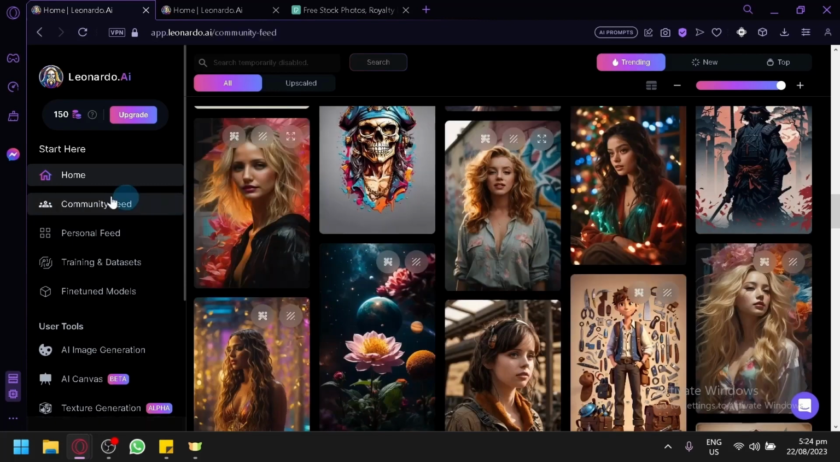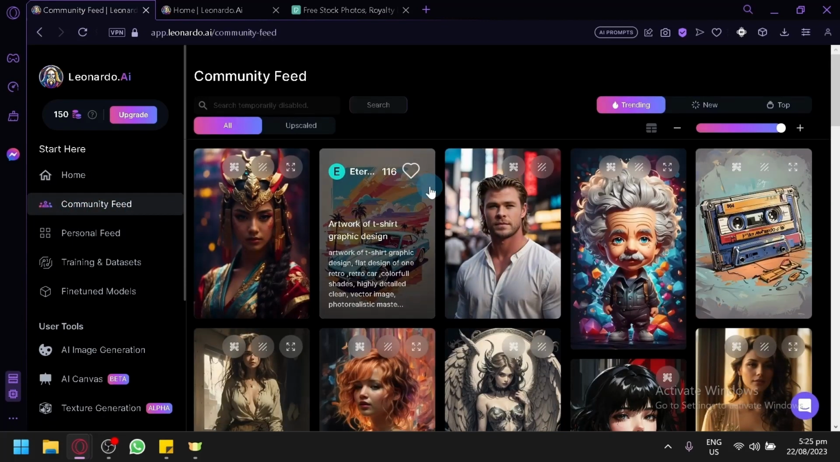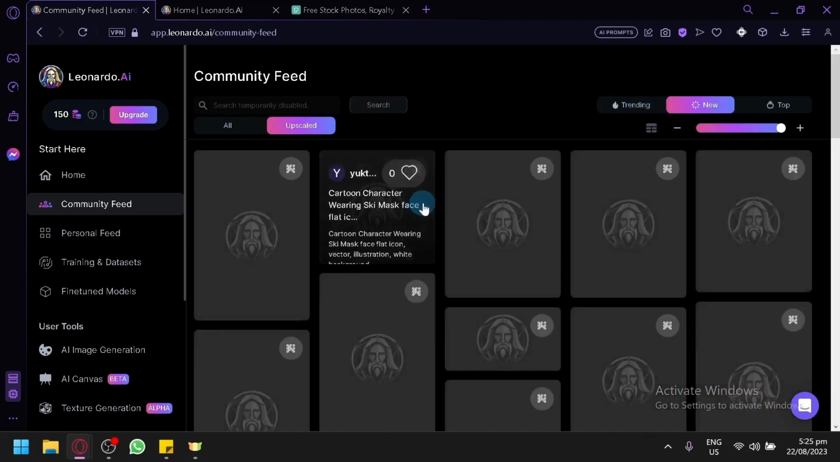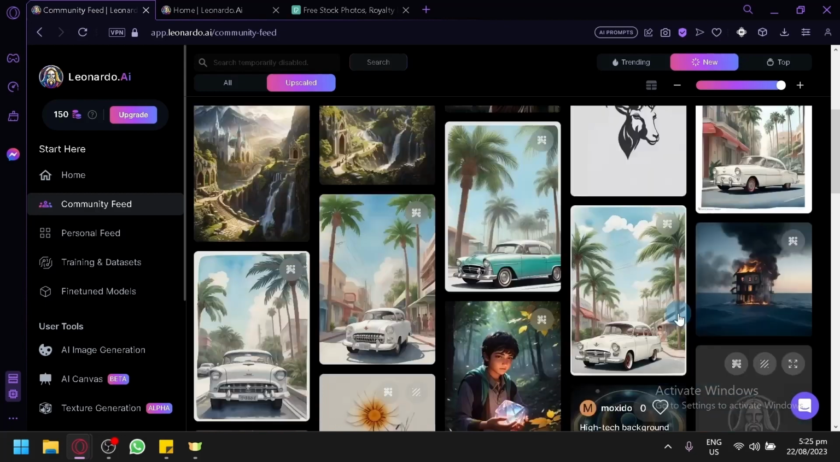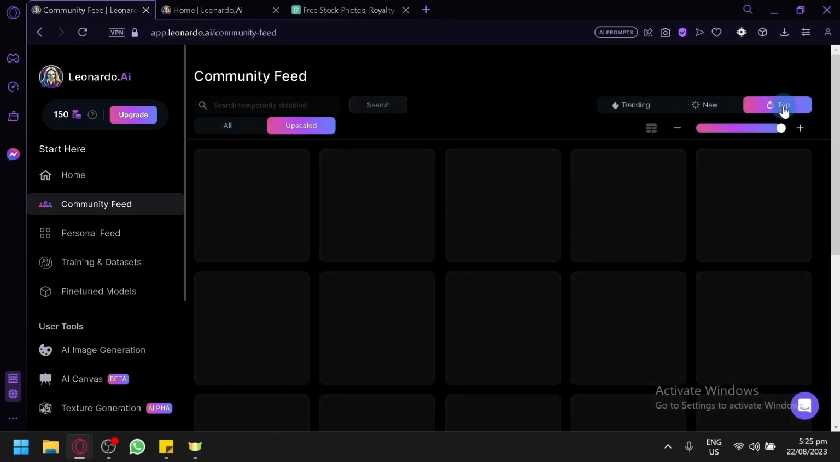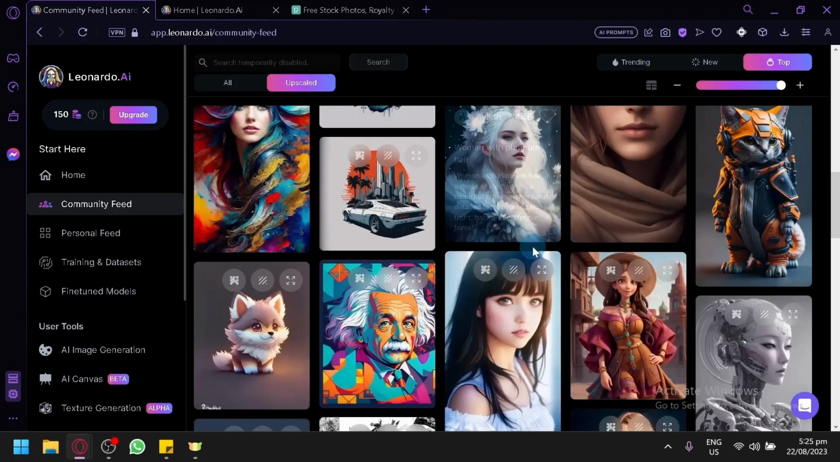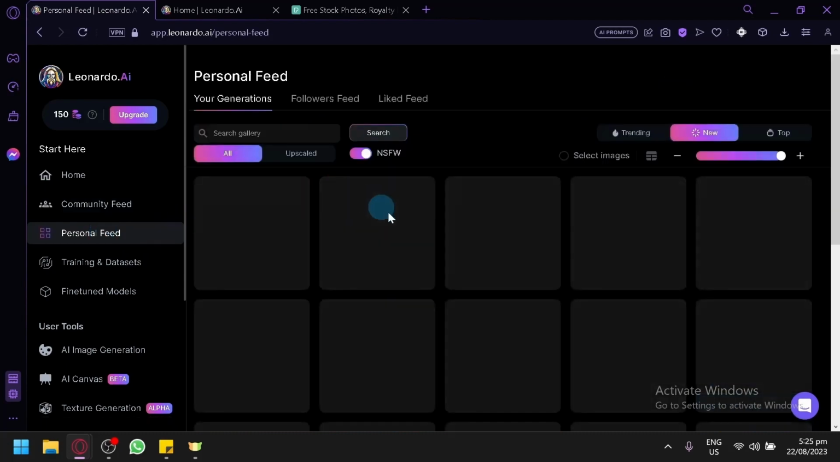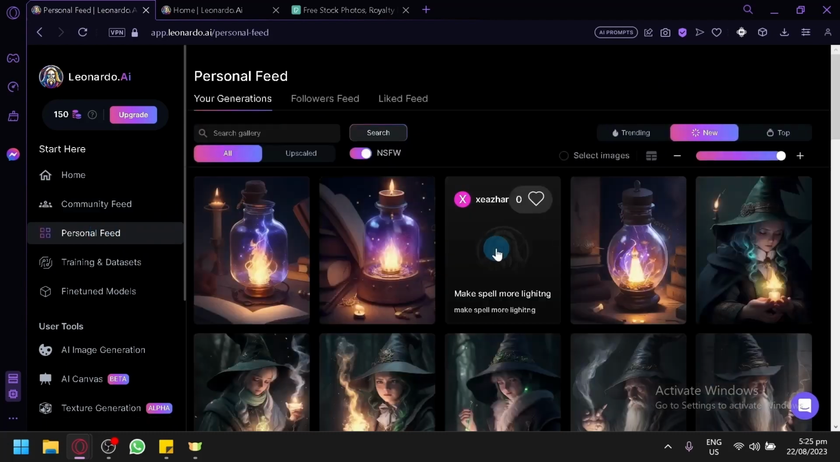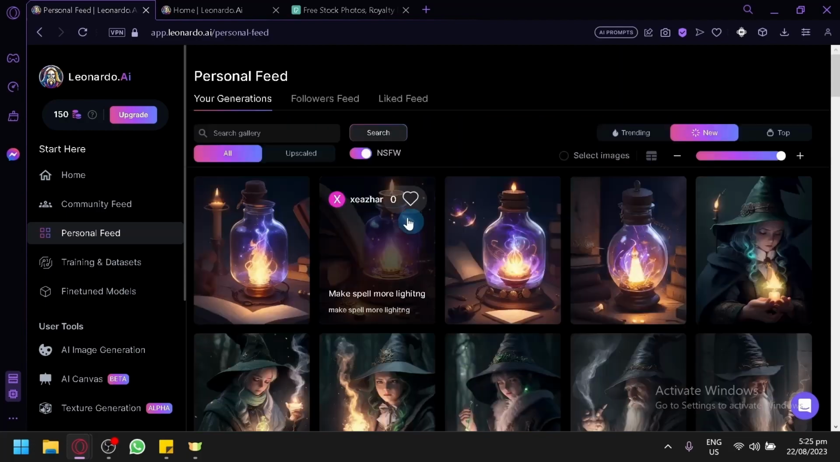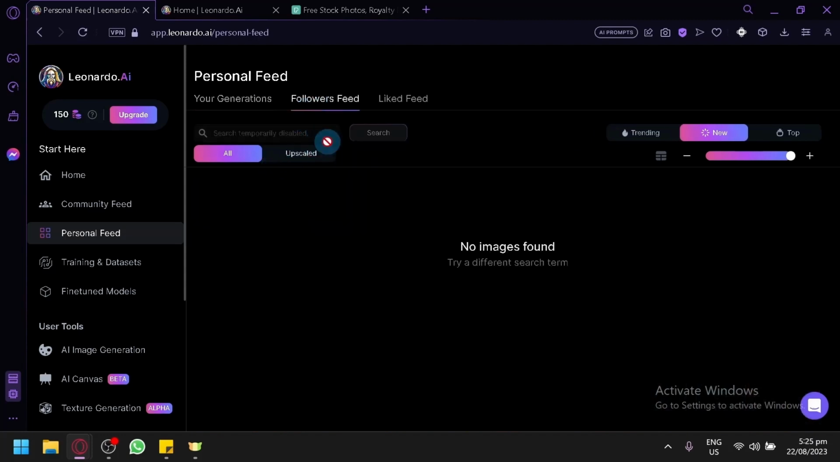Now, you can also check out the community feed over here on the left side, which is basically the same thing as what we were seeing in the homepage. But of course, there's more information, like there's upscaled over here. You can check out the new outputs by the community. As you can see, all of these are new. And you also have your top outputs over here, which is the best of the best outputs in Leonardo right now. And there's also a personal feed over here that you can check out. These are the outputs that you yourself have generated. These are the different outputs that I have generated myself, as you can see. And you can also have the followers feed over here, and there's also a like feed over here.